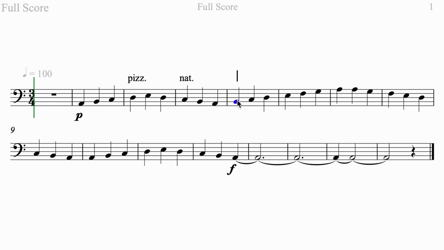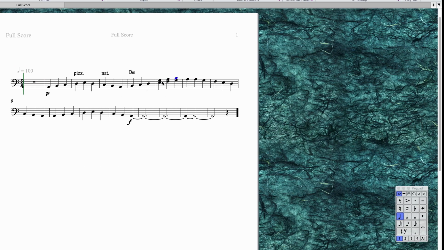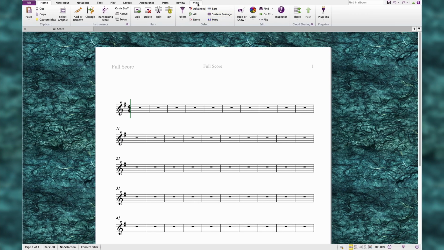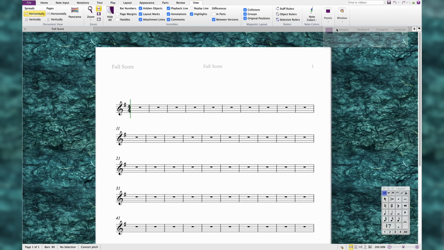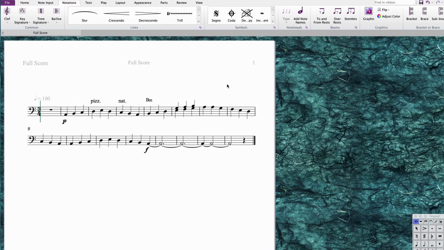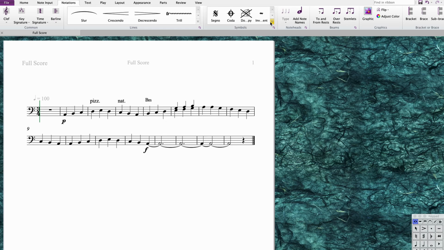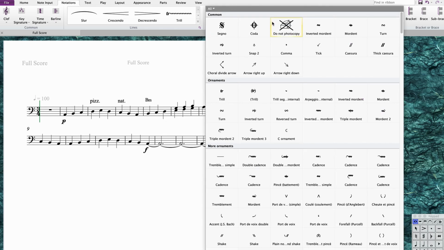When creating chords, use the chord symbol button, Command K on Mac or Control K on PC. To change voices, click through the numbers at the bottom of the keypad. If you don't see the keypad, open it by going to View, Panels, Keypad. For articulations such as the closed symbol for percussion, make sure to use the Symbols tab.